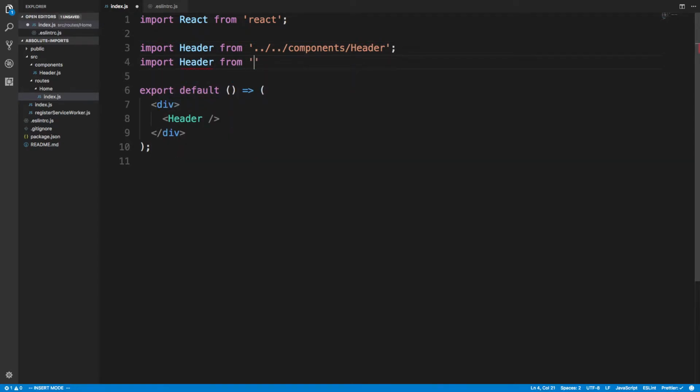So import header from components/header, where it starts at your root basically right here, and then it goes right here, and then grabs that. So it goes to components and then header. And this is called absolute importing.